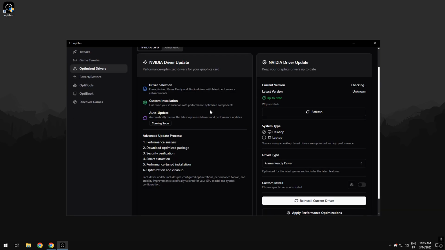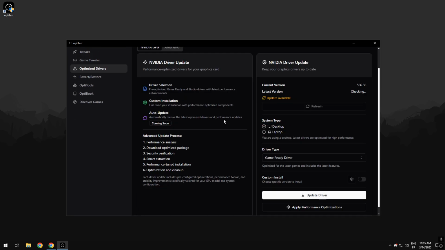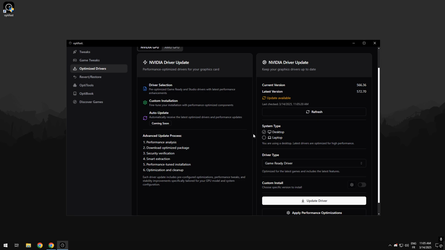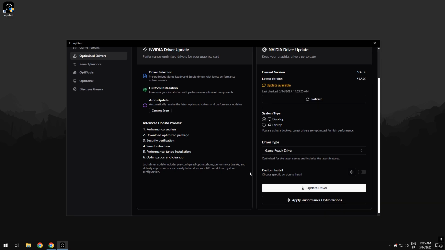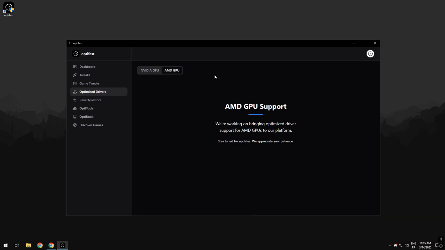For the next section, we have optimized drivers. This will take care of your NVIDIA driver updates and optimize them automatically for you. You just have to press one button, which is update driver, and that's it. But if you already have your driver well optimized, then you have additional settings to apply here. And for AMD support, it's not available for the moment.